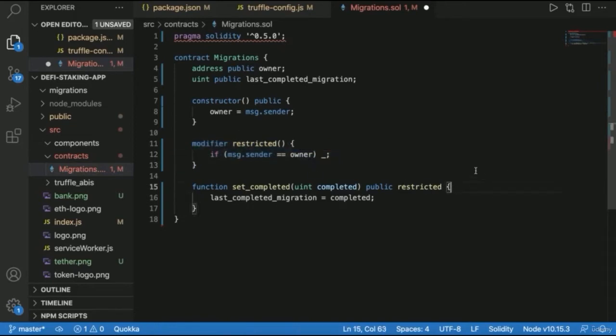And then what we're going to do is set the last completed migration to completed, which is our integer in this function. All right, and now that we have this set up, we can set up our upgrade function.